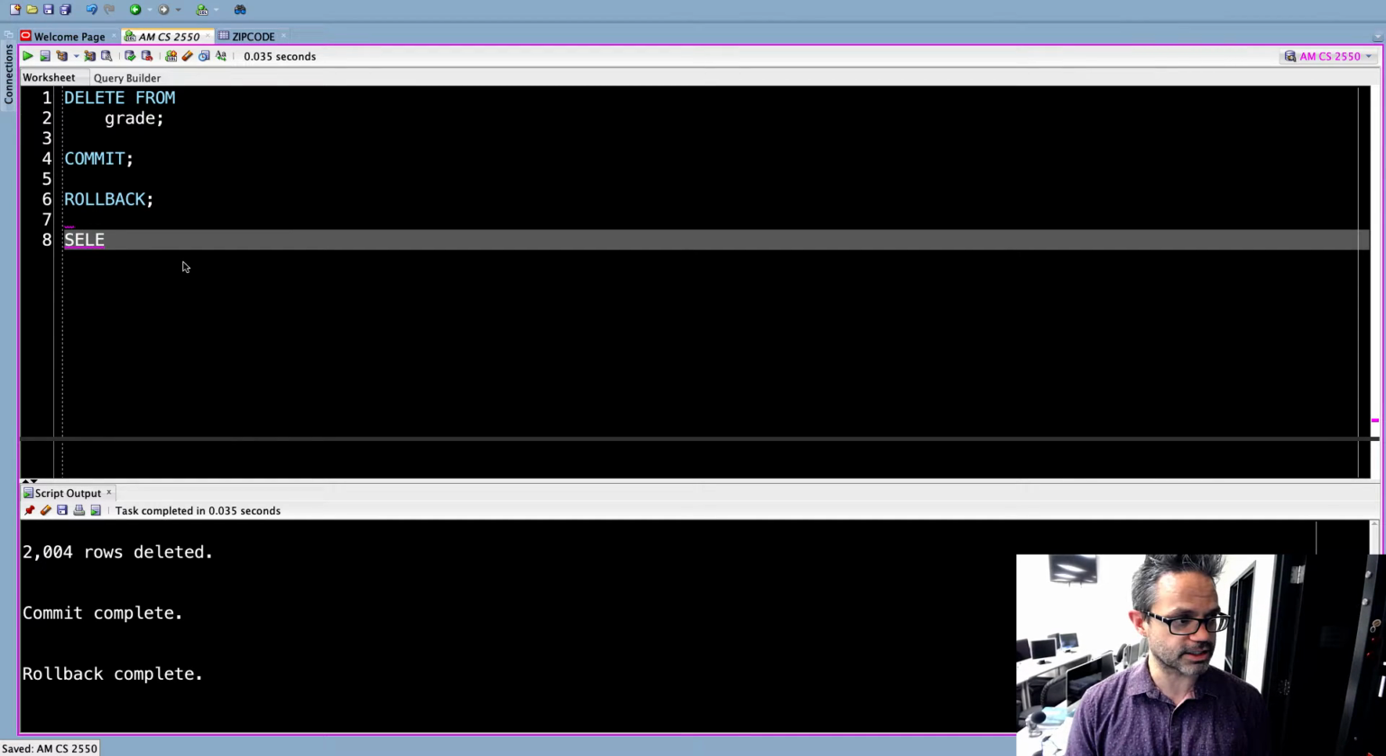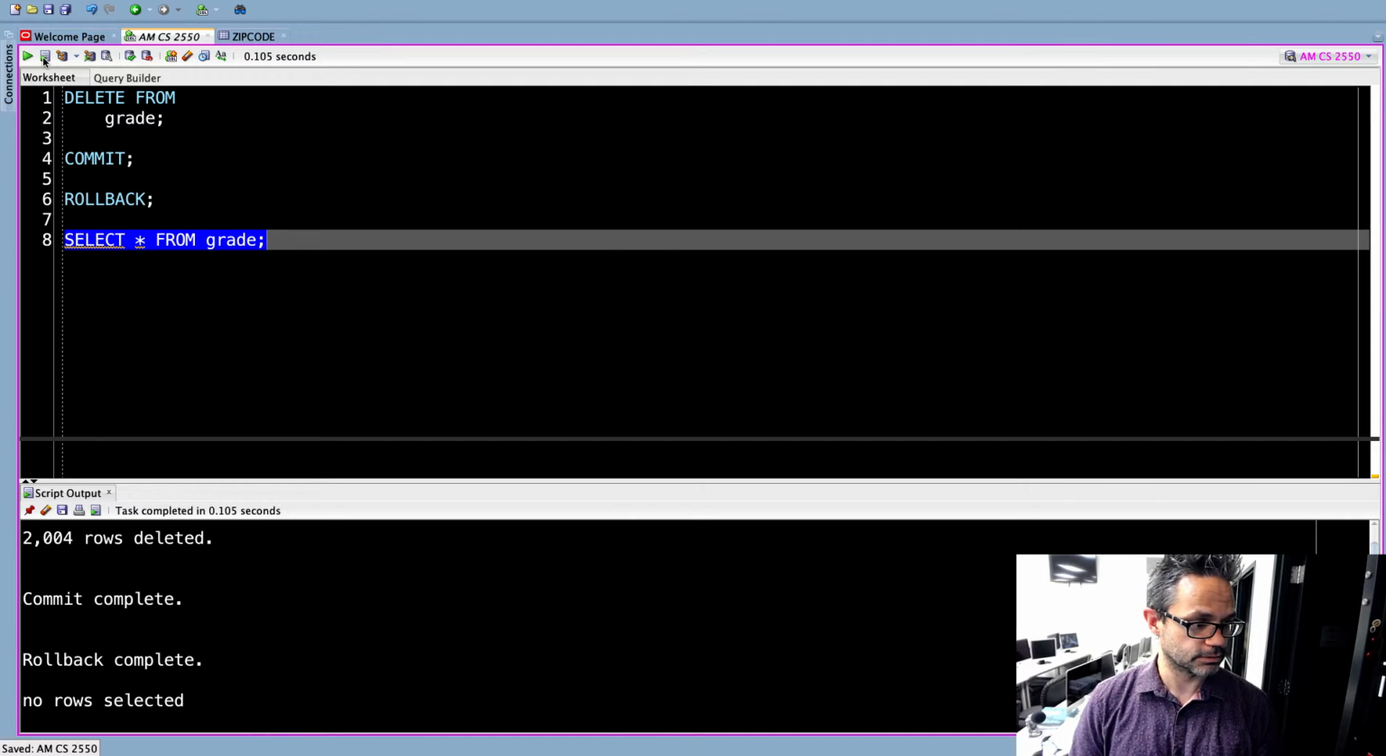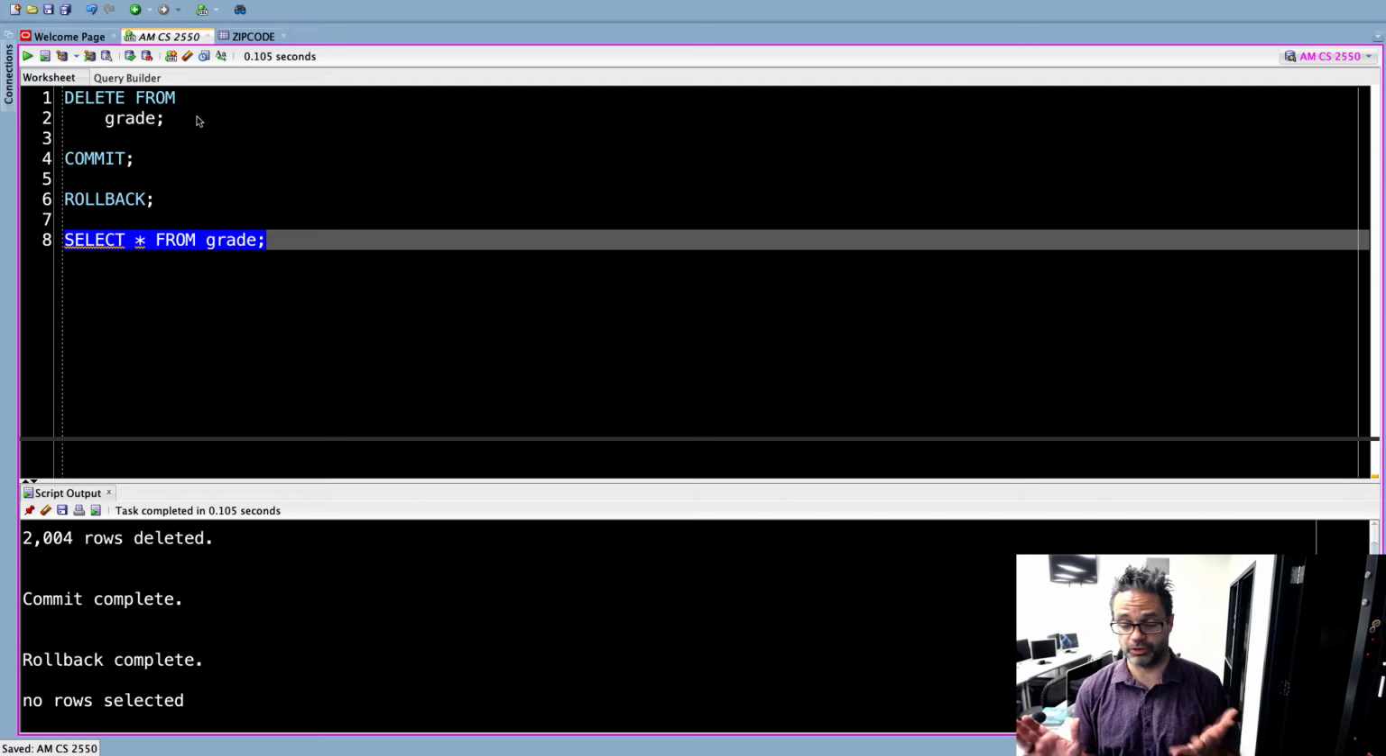So select everything from grade. And we'll run that query right here, and there's nothing. I deleted it all. I hit commit, I roll, oh no. What am I going to do? Well, there is a fix for this.